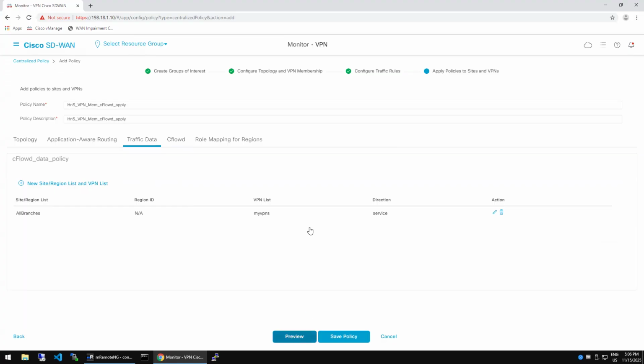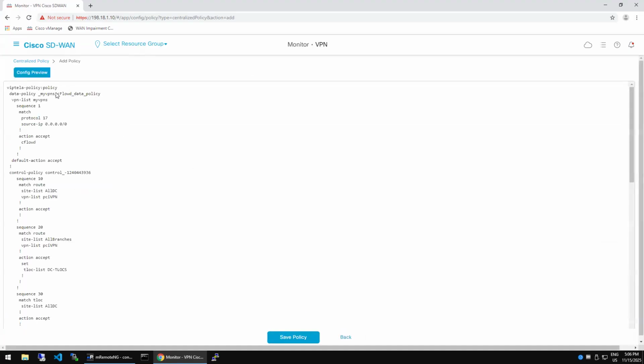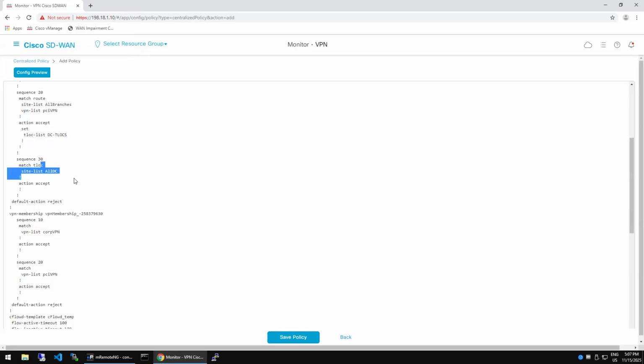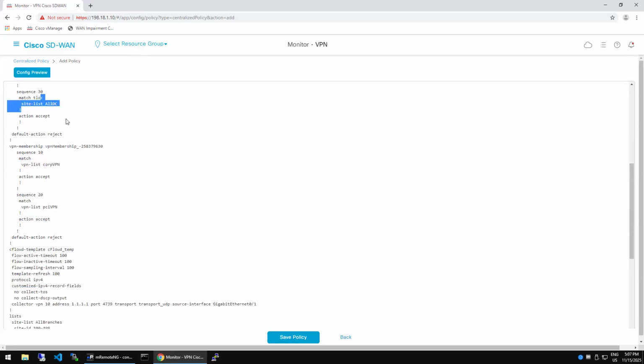Now we can click preview here just to see the CLI equivalent. So now you'll see that I have the cFlowd template, same way that we have seen earlier. Then I have one control policy, hub and spoke, the name of the policy, matching the route for all DC, for PCI it is VPN 20, accept it, all the branches and send towards the data center. This is just the hub and spoke. We don't need to understand more. We have already discussed this in our policy section, maybe two sessions back. And then the VPN membership policy that matches VPN 10 and 20, reject everything.